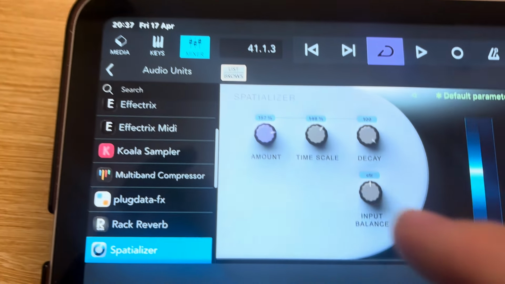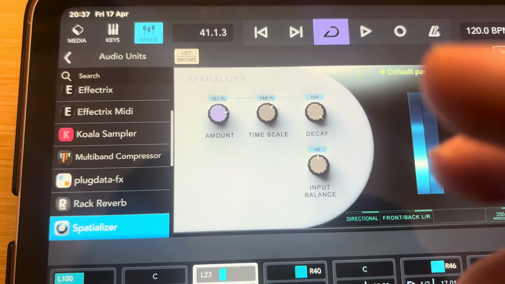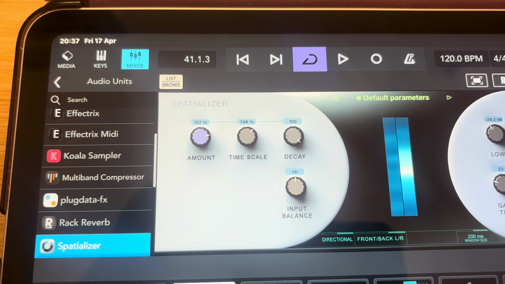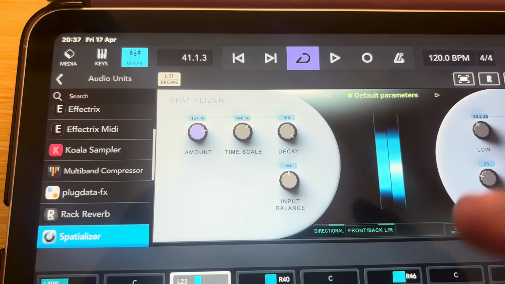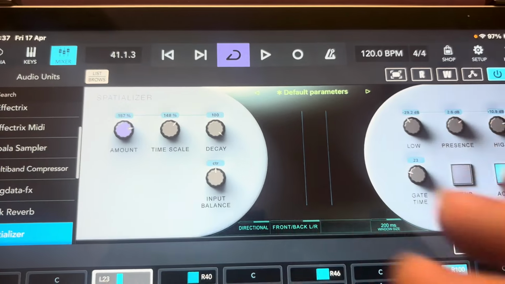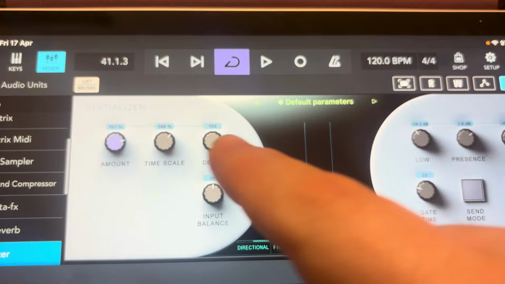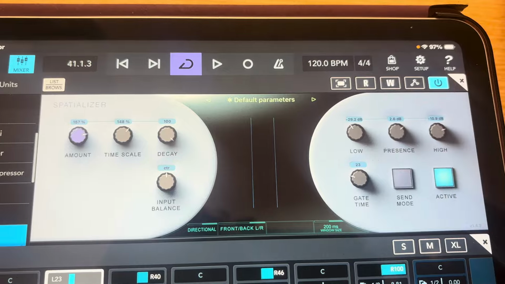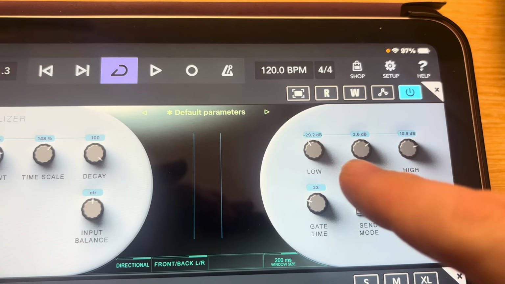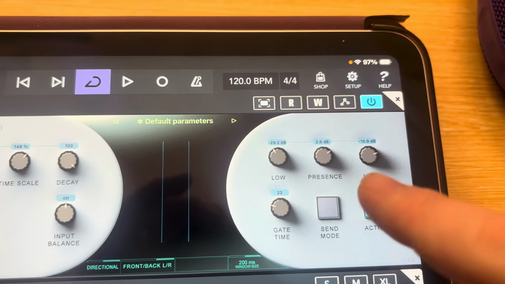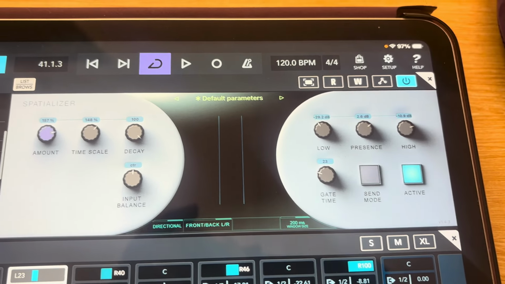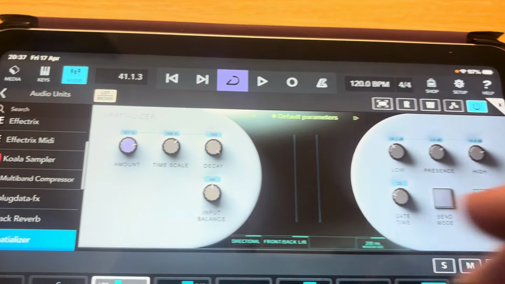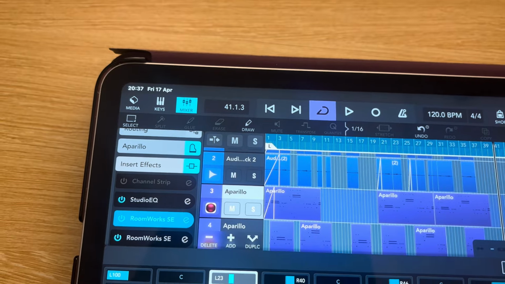You can also choose the time scale, which is relative to the spectral envelope or time envelope of the sounds. You can choose this parameter by ear. You have the decay because it works a bit like a reverb. No? You also have an equalizer with low, presence and high frequencies, and you can add a bit of color with this kind of feature of the three-dimensional spatialization.